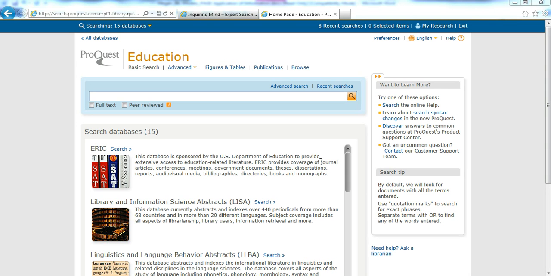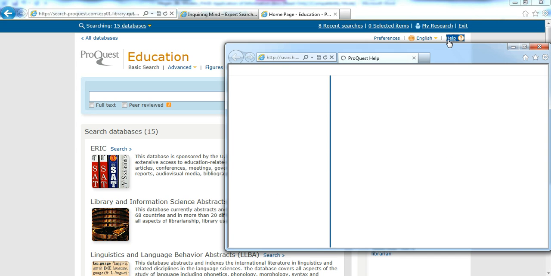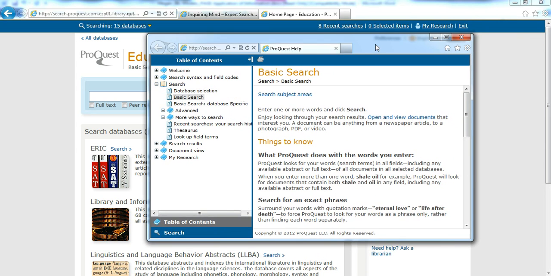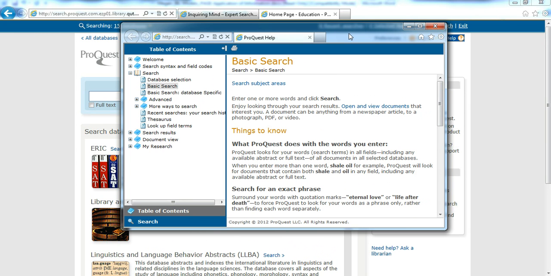This afternoon I'm going to demonstrate an expert search in the ProQuest Education database, which I've accessed through the QUT library site. This was my third expert search, so by now I have learned that the best place to start is over here at the help menu. Who would have thought it? I have learned that the help menu is a great place.